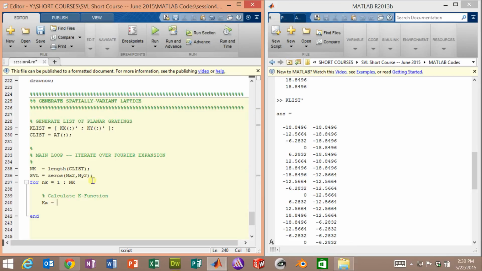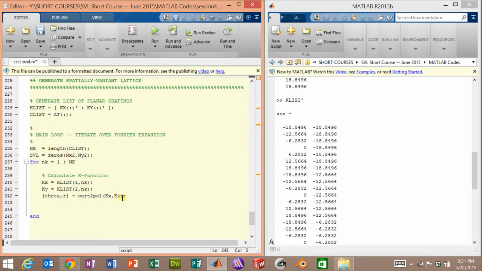So what I'll do is I'll pull off the Kx and Ky components from klist of our grading vector. So that should be pretty straightforward. So now Kx and Ky are both single numbers, and it's our current grading vector. So rather than express that grading vector in terms of x and y, I'm going to calculate its angle and magnitude. So theta and r, after this calculation, will still be single numbers of the angle and magnitude of our grading vector.